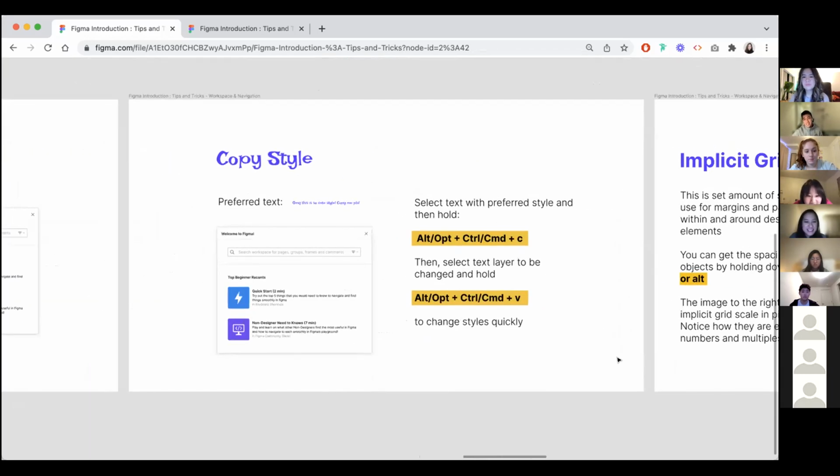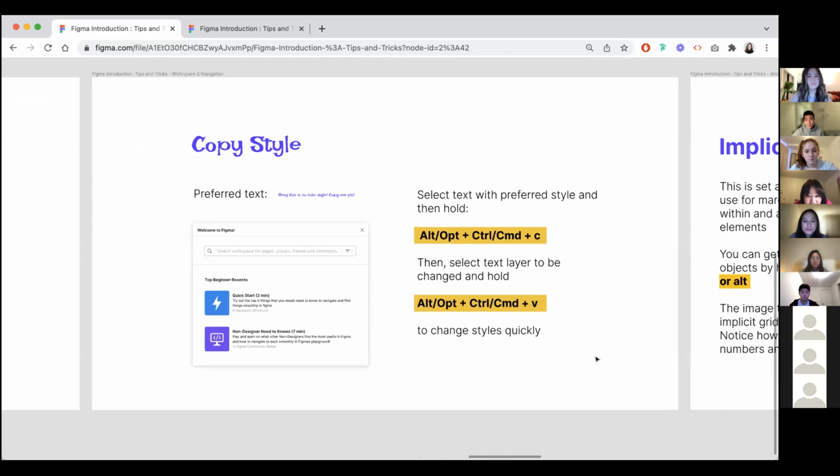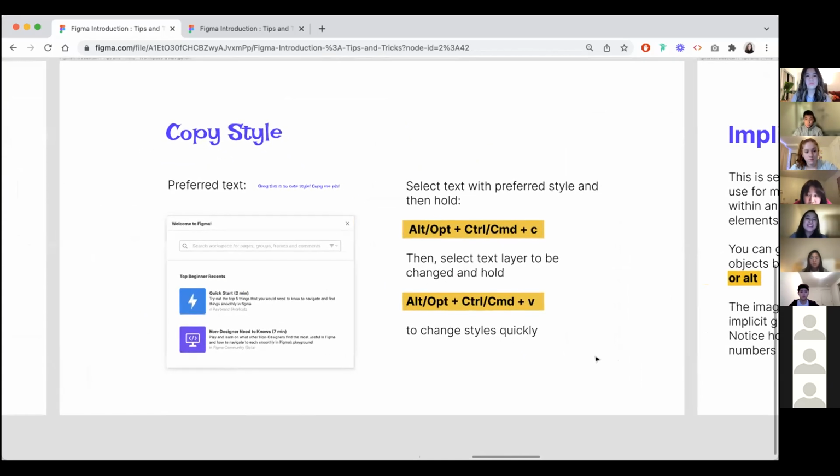Okay, the next tip. The next tip is, oh yeah, so copy style.